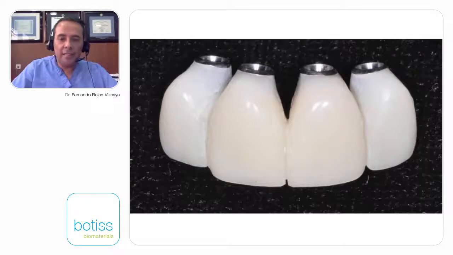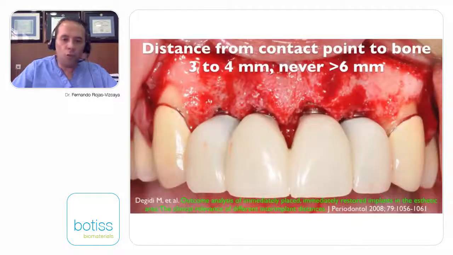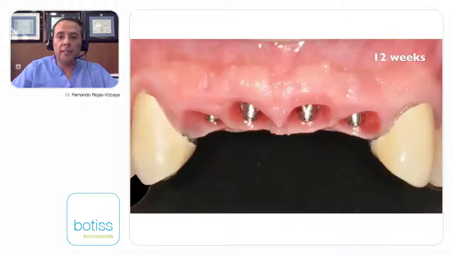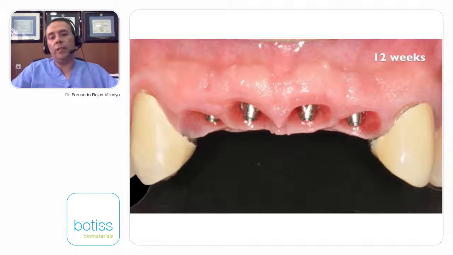Now in this prosthesis, I can create the ideal emergence profile, the ideal contour. You can also control the distance between the contact point and the level of the bone between each crown. Now, once I suture, the tissue will take the shape of this prosthesis. And this is after 12 weeks.